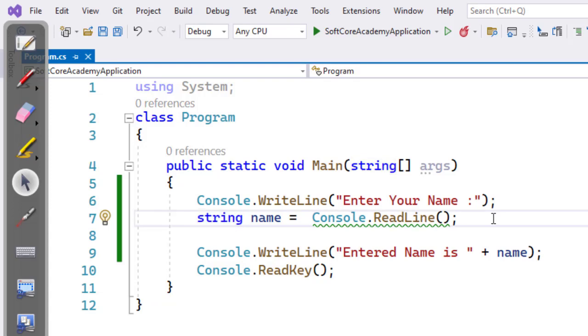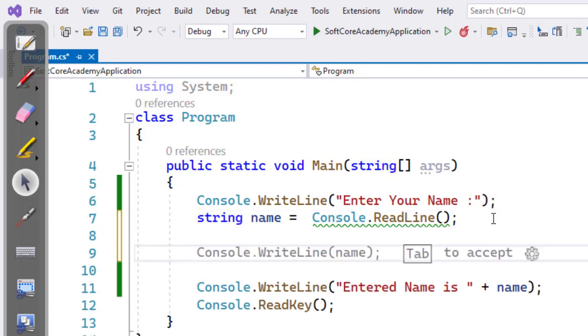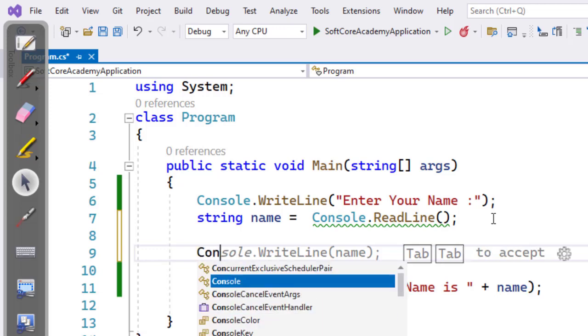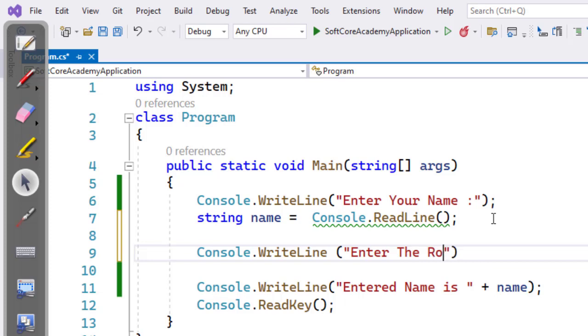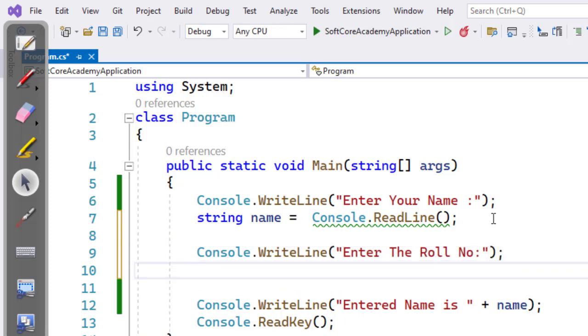Now suppose I want to take the input as a roll number, but the roll number may be in integer form. So Console.Write, first we will print the message, enter the roll number. Now to store the roll number, we declare a variable of type integer. The name of the variable is yourRollNo, that is your roll number. Now I am writing Console.ReadLine.